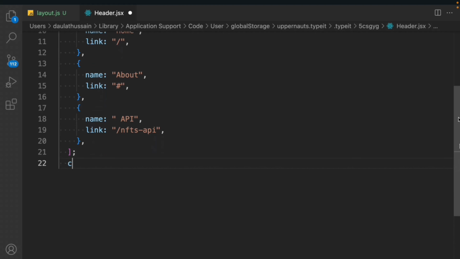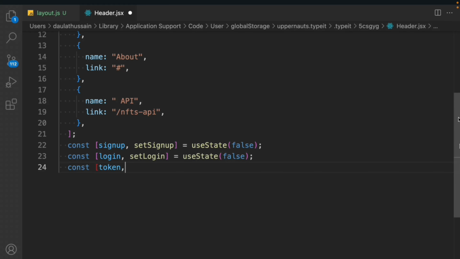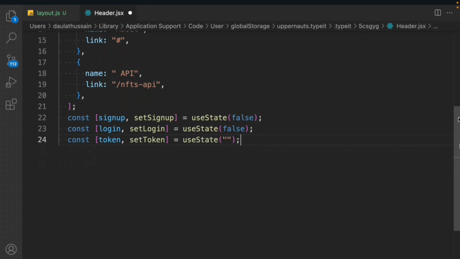Now come down here, we have to take a state variable, signUp and setSignUp. Initially it will be false because we're going to provide the sign up and login buttons in our header. So once they click, the sign up form will pop up, the login form will pop up. By default we have to set this to false because we don't want to display the pop-up the very first time. Looks fine. Now we have to take the login one, same, false. Then we have to take the token, and it will be an empty token.